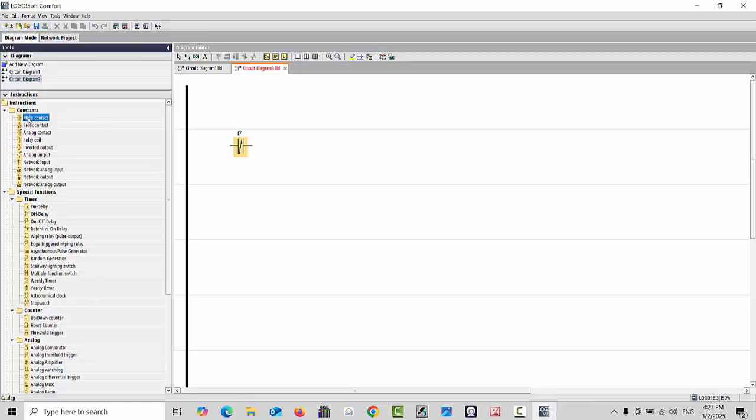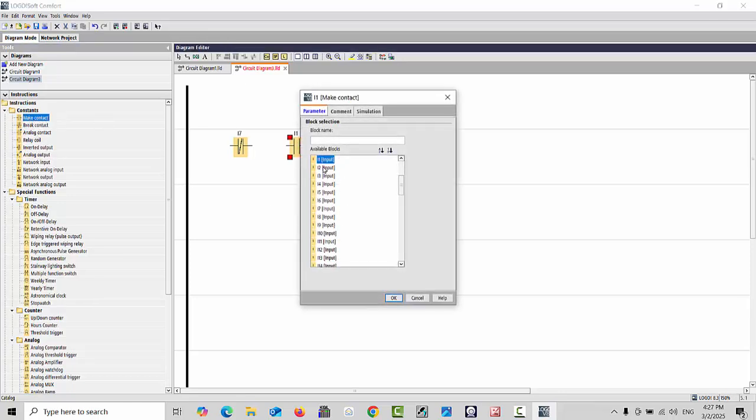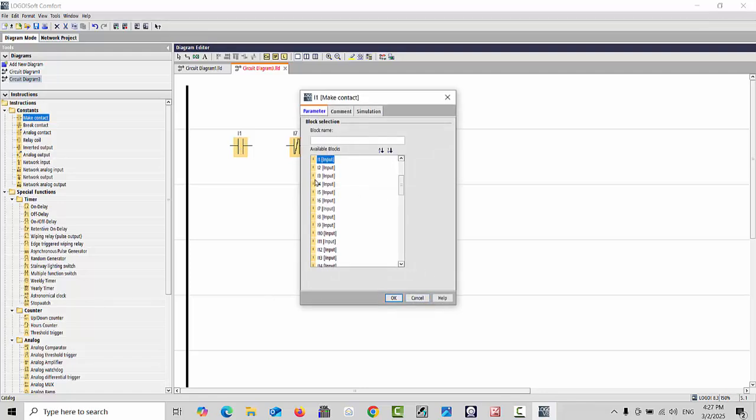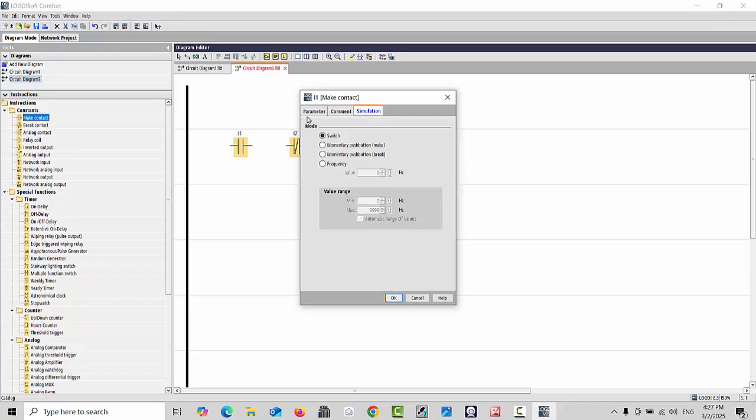Second, you take one more contact. For example, this is input I1, click OK, and select it. You can pick and drop it anywhere in the program. This is very easy and simple. So I take this one as a closed contact, and this one as an open contact. If you like to give comments, the address can be seen above the bar, this is the comment area, and this is the simulation area.